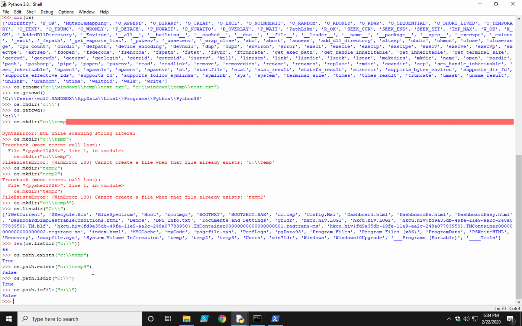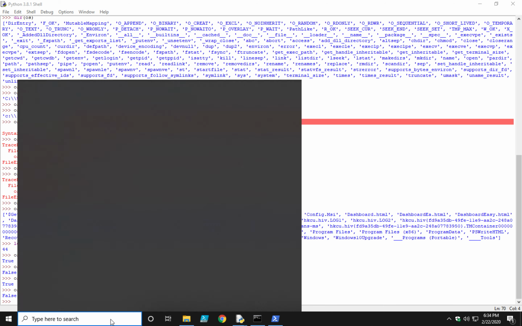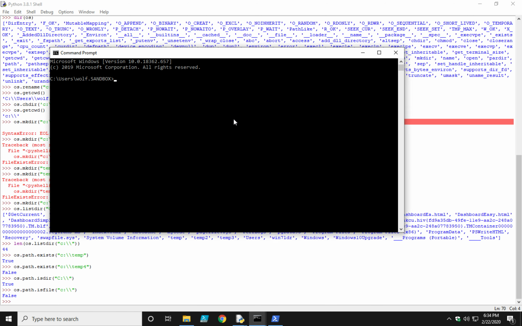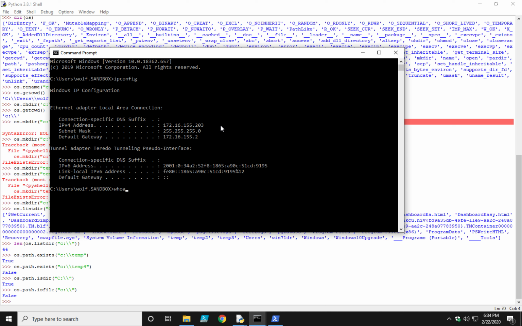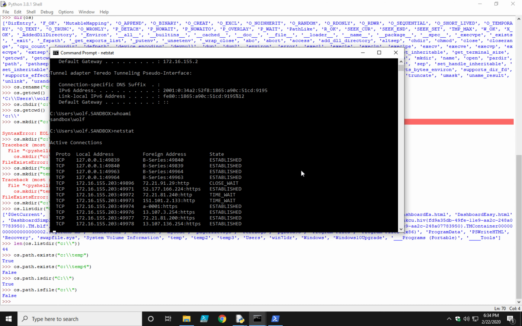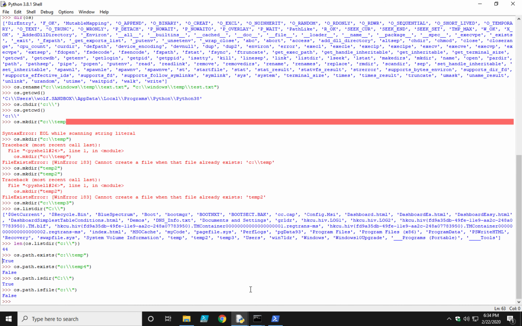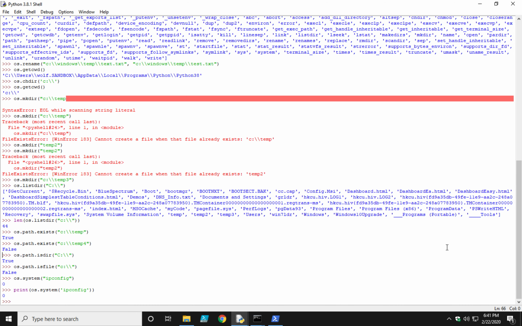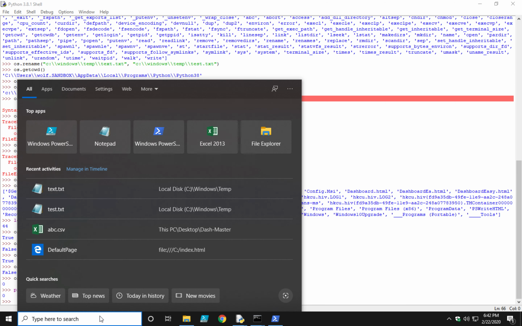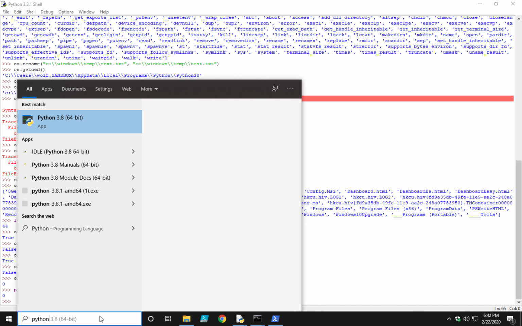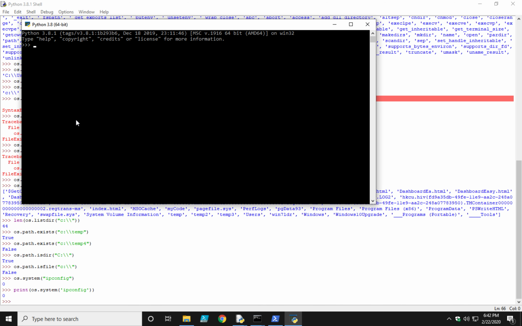I can also utilize system commands that I am used to, stuff like ipconfig, whoami, netstat. I can do that right from Python. We utilize os.system and then ipconfig. We got 0. We tried to print it. We got 0 again. Python IDLE doesn't allow us to return that stuff back to the screen.